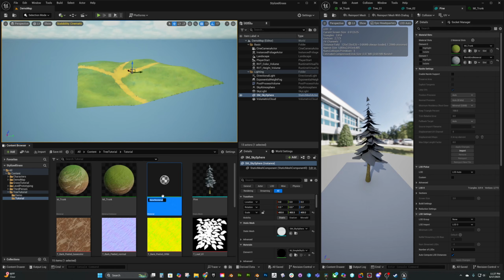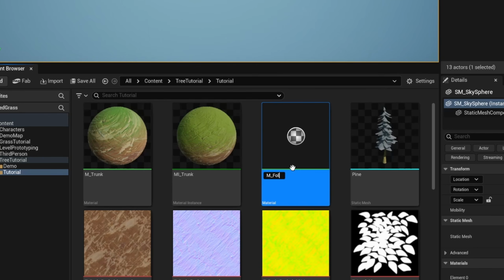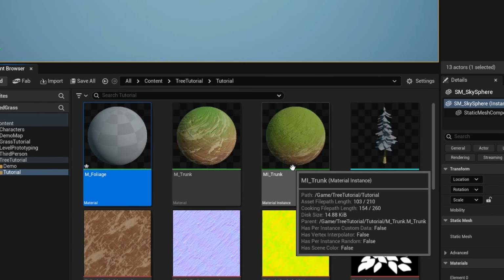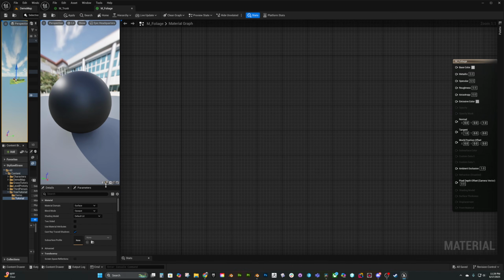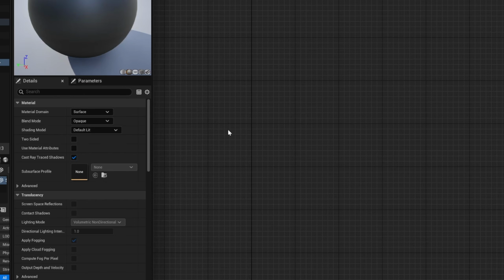This one is a little more difficult, so take a break if you need, but then let's call it M_foliage and hop in. Now, this isn't a default material, so let's go ahead and change just a few settings. I'm going to change the blend mode to masked, and I'll change the shading model to two-sided foliage. If you're feeling fearful, check two-sided right below it too.